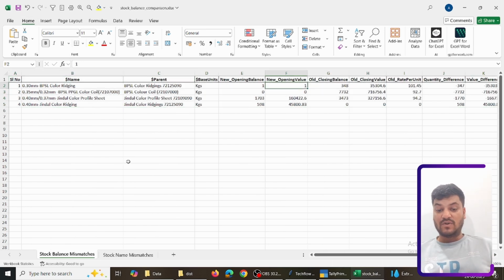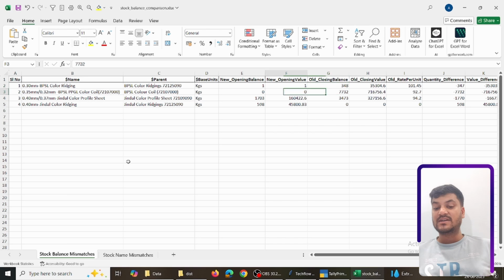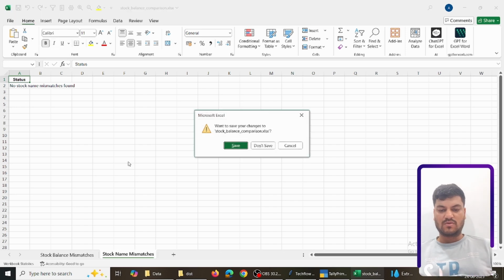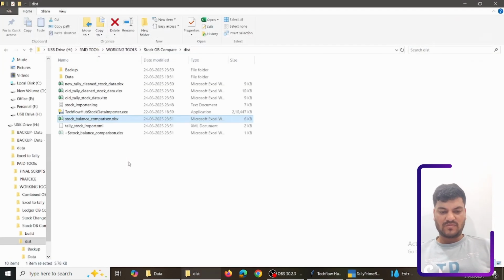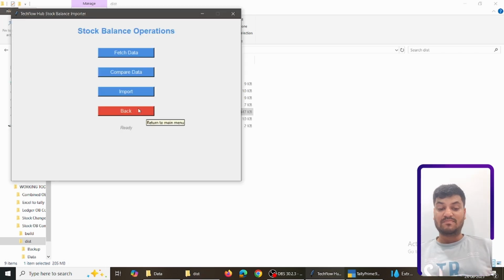Okay, one stock we have changed to one value. Yes, it was old tally 348. Similarly, we have changed one which was 7732, and in the old tally you can see we have set some value to 0 which was 598, and some other changes because we have deleted some items also. Okay, in the stock name mismatch I have not done anything, but if there are mismatches in the name of the stock, it will come here. Okay, so we'll close this, save. There was nothing to save as such, and now we will simply press import.